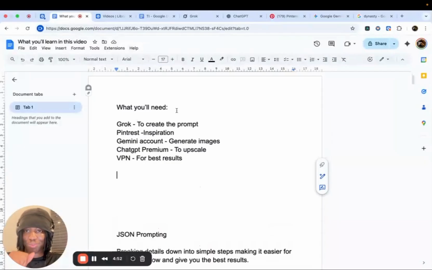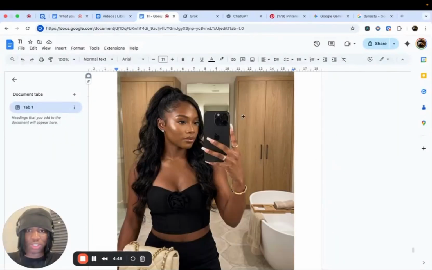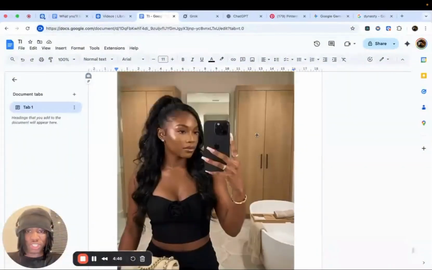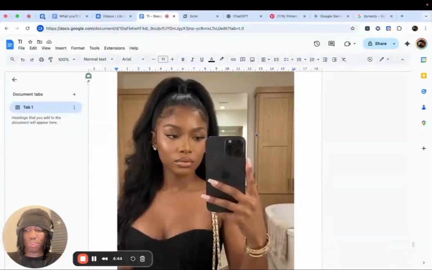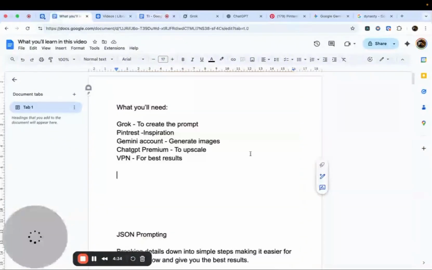You guys are here to learn how to create super realistic AI images. All the images that I've been posting on my story, images like this, just super realistic AI images. And I'm gonna break it down to you. I'm gonna break down my stack. I'm gonna let you guys know how I do it. So just give me a second.